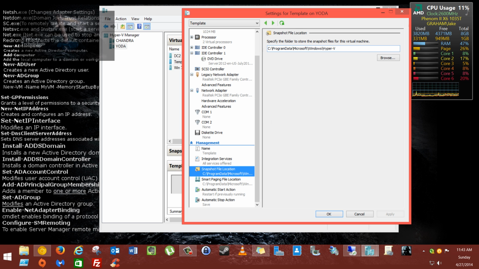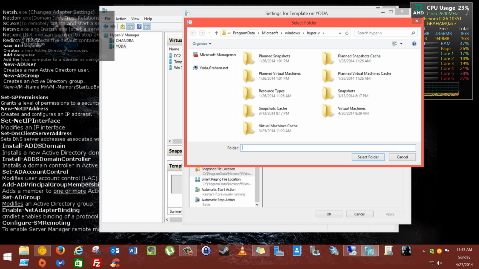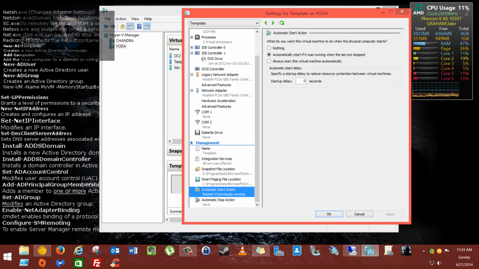So the snapshot file location. Alright? This is the snapshot file location. Now, if I wanted to change this location, I would have to delete this location. That's also on the exam. Good thing to know that. The next thing I wanted to talk about is the smart paging file location. Same thing. Okay, this is the location. You can change it. There's also automatic start action and automatic stop action. So you can basically tell what's going to happen when the VM stops and starts.